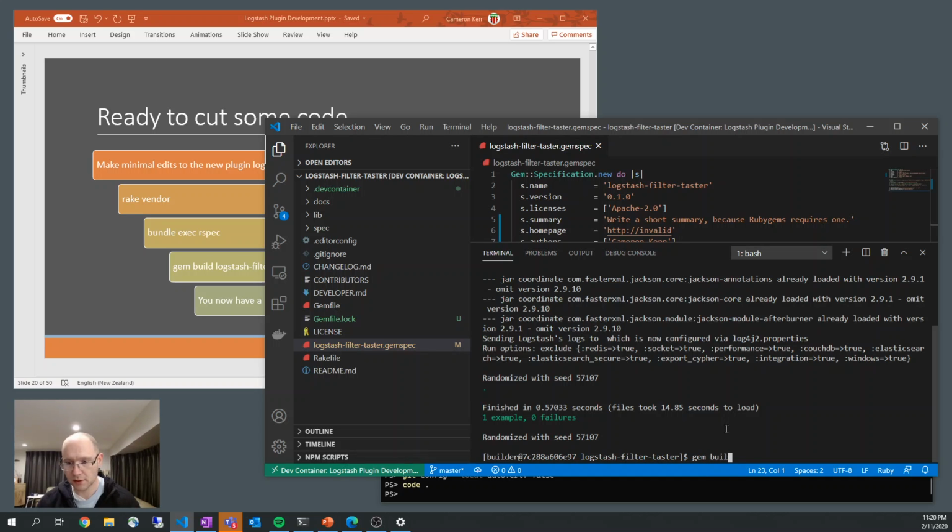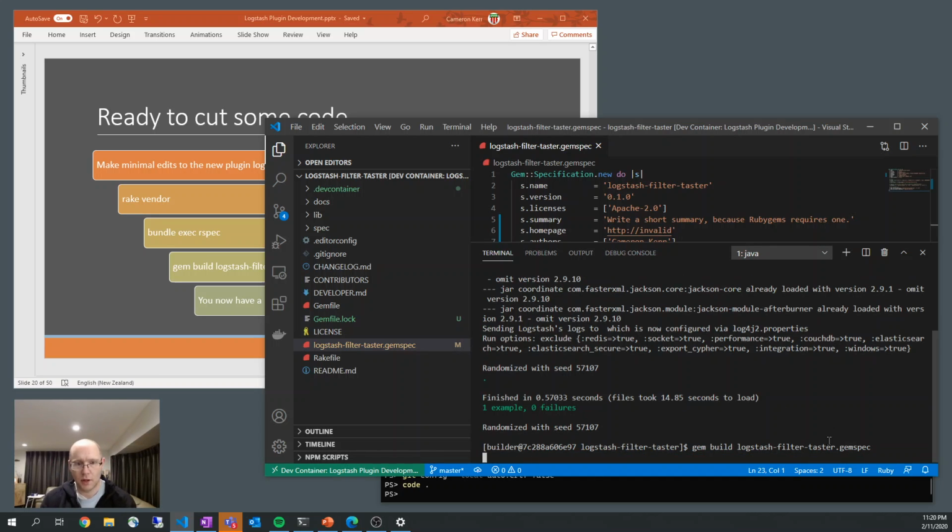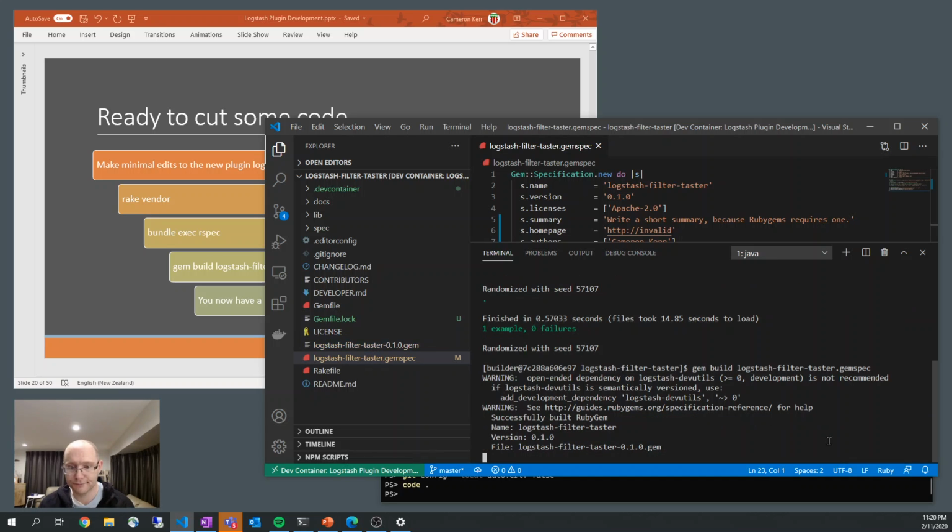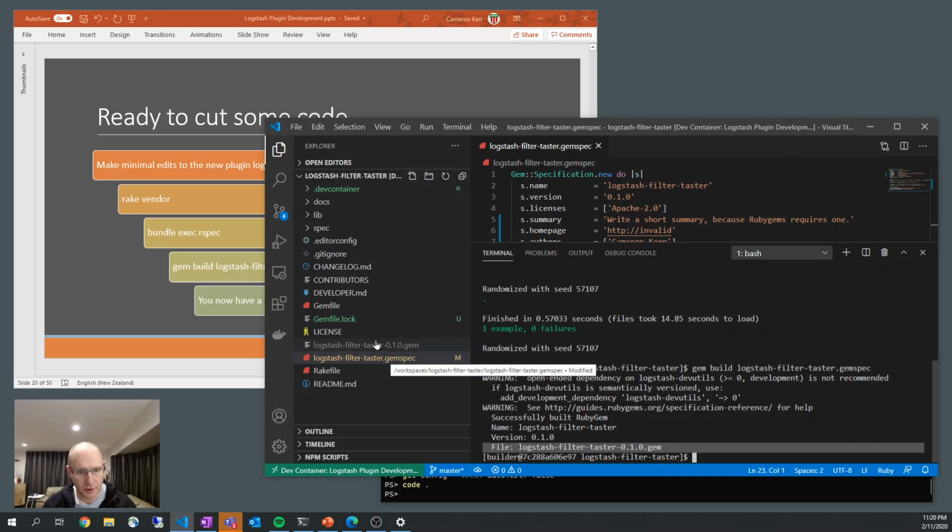We'll build using that gemspec file. And hopefully we're going to end up with an actual gem output, which is our Logstash plugin. And we have, here it is there, and here it is here. Sorry, this one here. You'll notice this is dimmed out because this is in our gitignore.